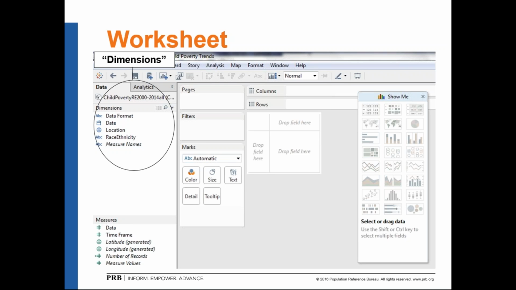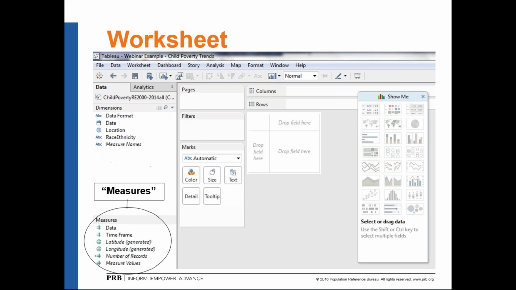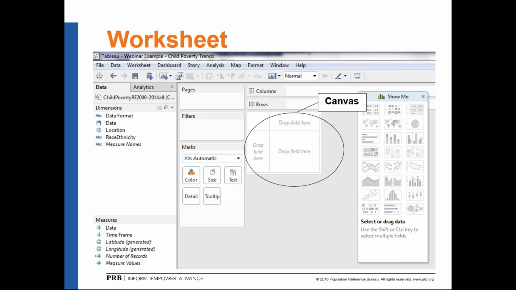And then the other bin that Tableau assigns is measures, which we see at the bottom left. And those are numeric values. Those are things we can sum, average, count, or otherwise calculate, and those icons appear in green. The canvas is where we will create our data visualization, and data are structured into columns and rows. For any of you who sat in on the Excel webinar last month on pivot tables, this piece of the interface will feel a little bit familiar.